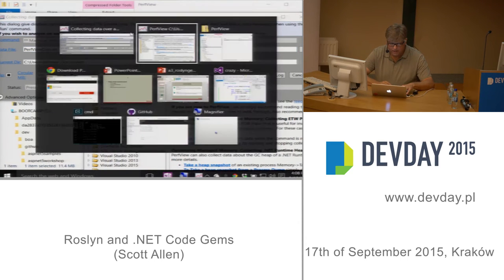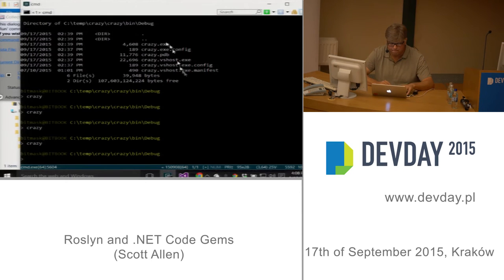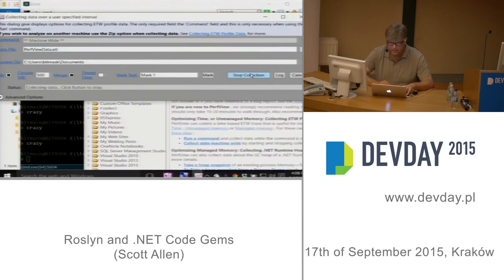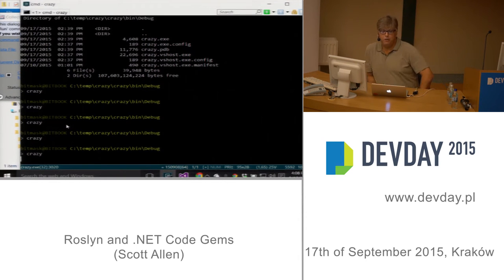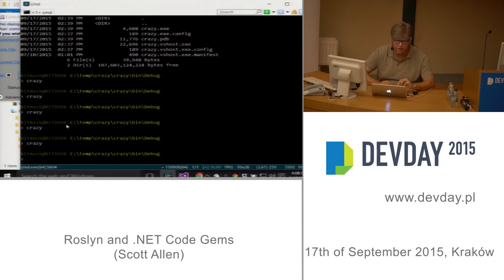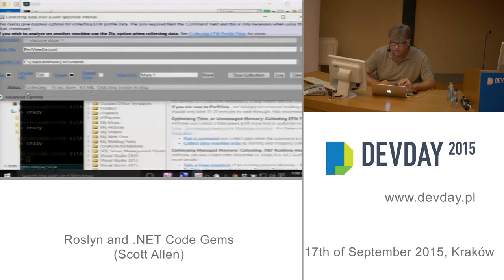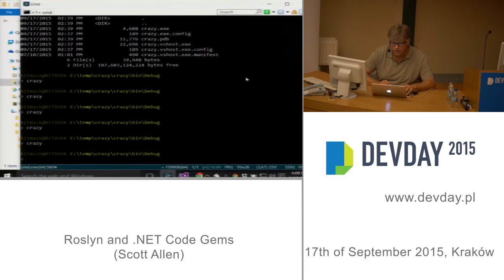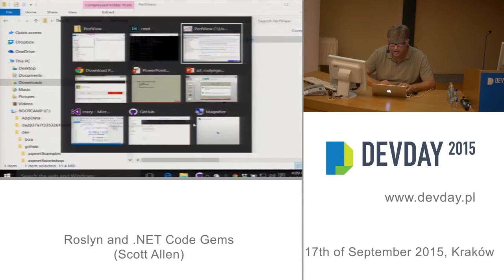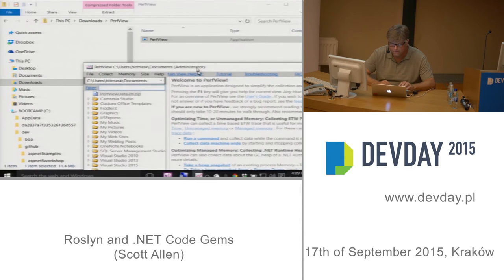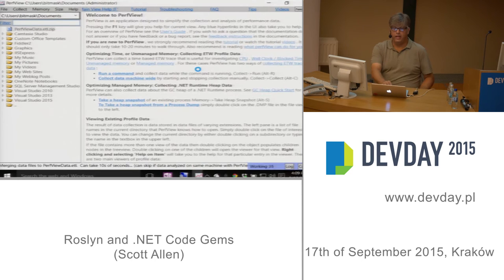But right before I tell that to start, let me switch over to a command prompt, which is somewhere here. I'm going to tell it to start collecting information, and I'm going to run a little program called Crazy, which will spin in a loop for about 5 or 6 seconds and allocate some memory, and eventually that will stop, and I'll come back to PerfView, and I will stop my collection. And now, hopefully in another window, it's gathering information, and eventually, you can see the little status bar working down here.